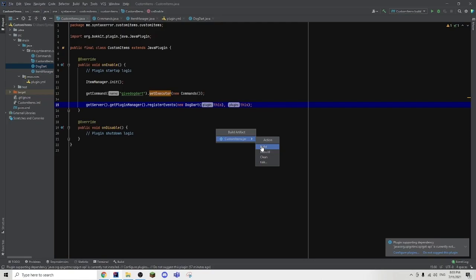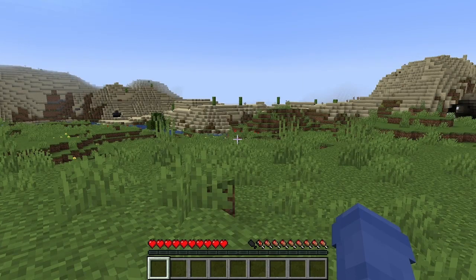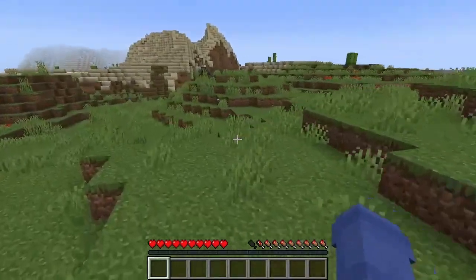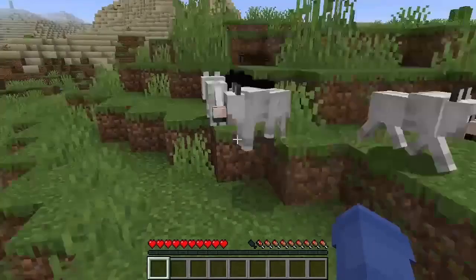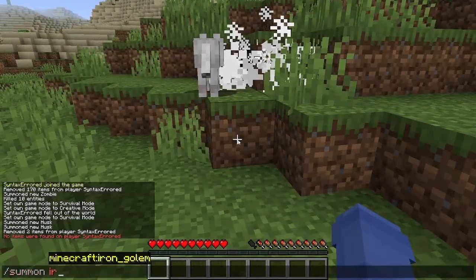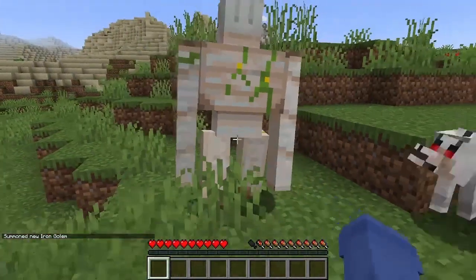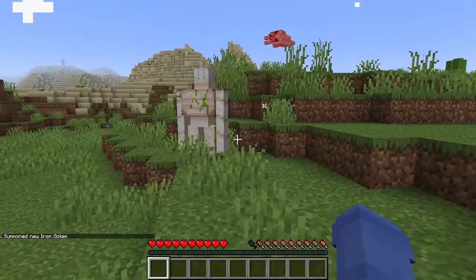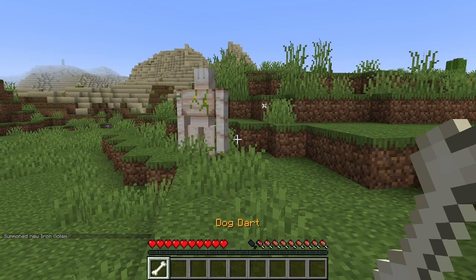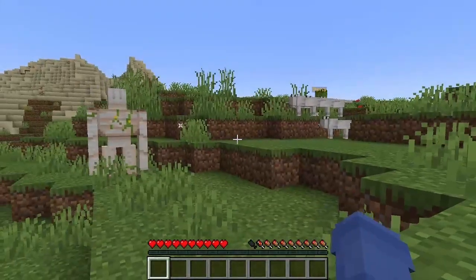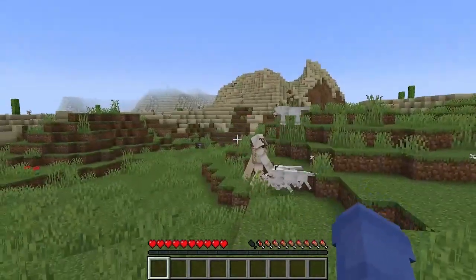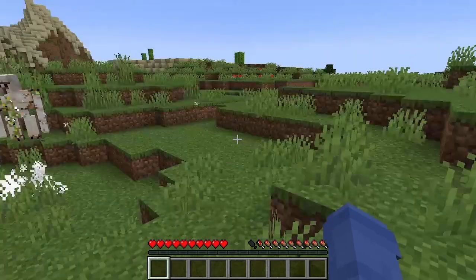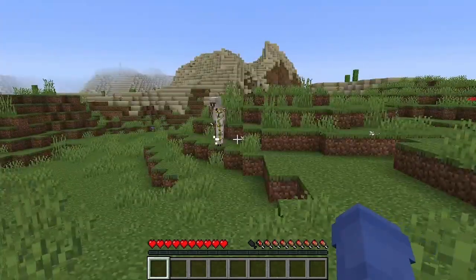We are back in our test server, and if we go ahead and give ourselves the dog dart, and summon that dart, it will spawn. So let's go ahead and summon an iron golem this time, and yeah, the wolves start attacking the iron golem. Anyways, we can actually see that it will maneuver to wherever we look, and there you go, attacking the iron golem again. But anyways, that's that, I guess.